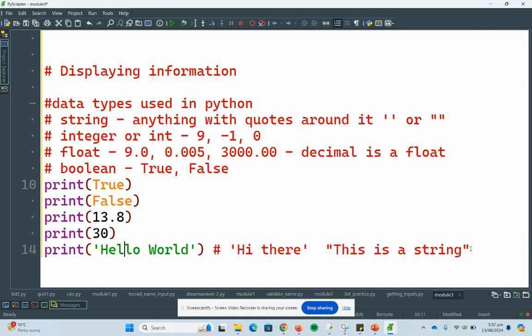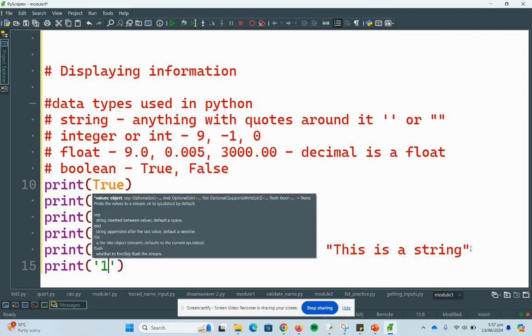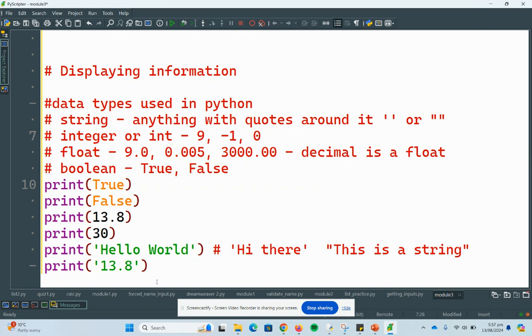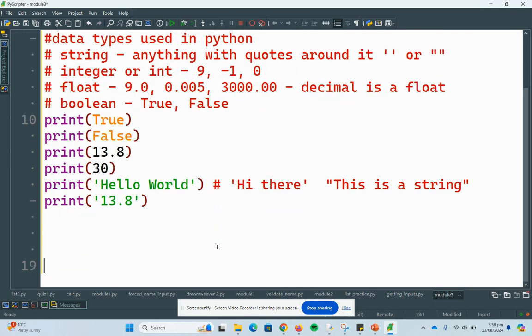Now, down here in the string, let's print a string with 13.8 in it. You can see the difference quite clearly between a string with quotes around it and an actual floating point number, which doesn't have quotes around it. So here's how we can print. Okay, cool. So there's our data types and different ways we can print.